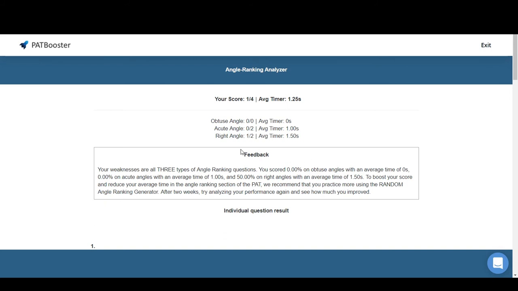So here the analyzer will tell you exactly how you did on each category as well as the average time per section. Now this is pretty cool. It'll also use an algorithm to give you customized feedback and tell you exactly what you should focus your time on. Now in my case I was just clicking random answers, so it's pretty much telling me that I suck at all types of angles, but I'm sure you guys will do better than that.